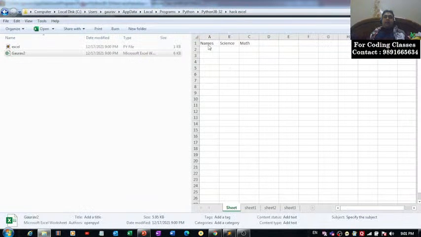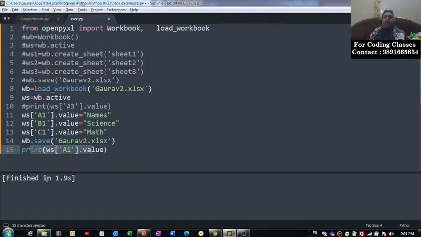So we have names in this A1 cell. Let's see what this is going to print here in the console panel. So I'm saving the changes, running the code again. So see, it has given us names.